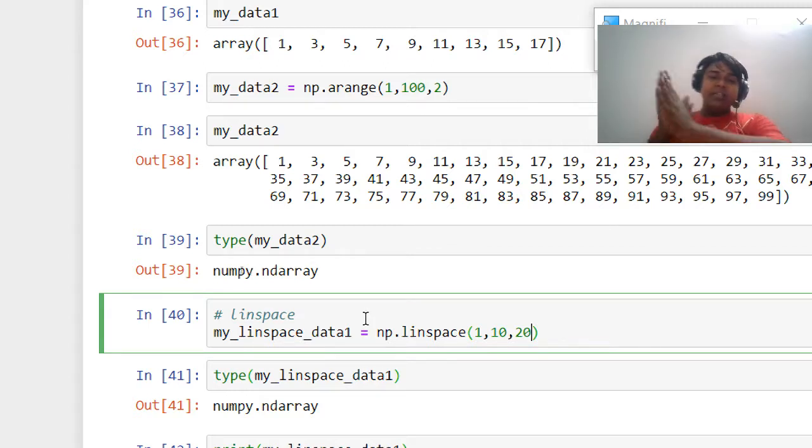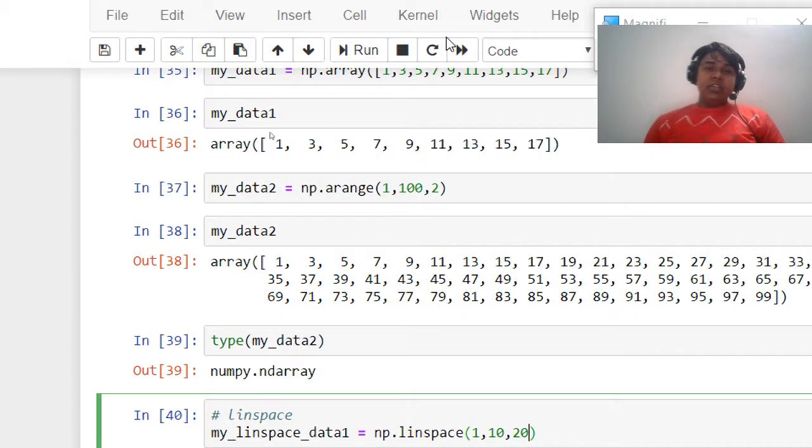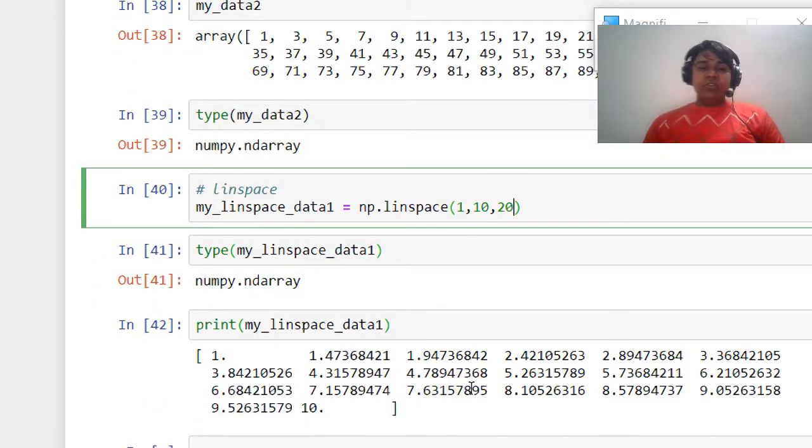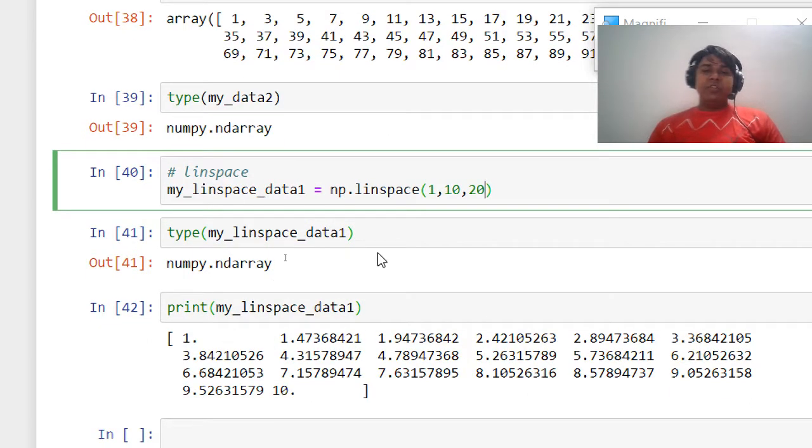But here this 20 signifies how many numbers we actually want between 1 to 10, which are equally spaced. Okay, so let me tell it again. This 2 here is telling us the increment in each new element in the numpy array. But here the third argument in our linspace function is telling us how many numbers we want between 1 to 10, which are equally spaced. So the starting number is 1, and the ending number is 10. So I am talking about 20 overall numbers.